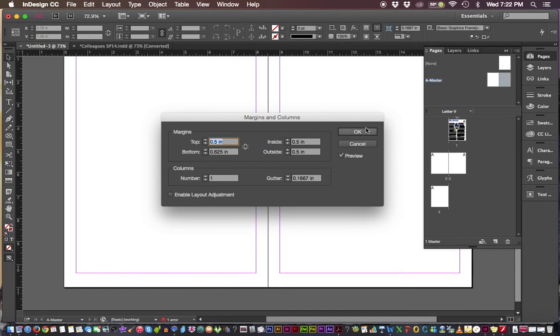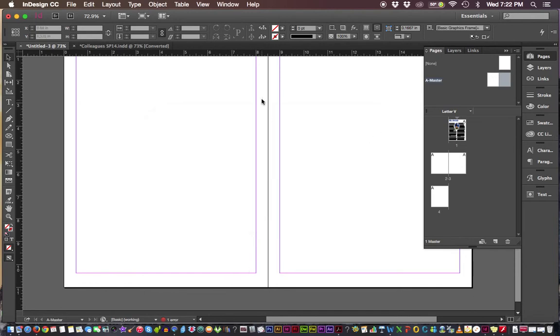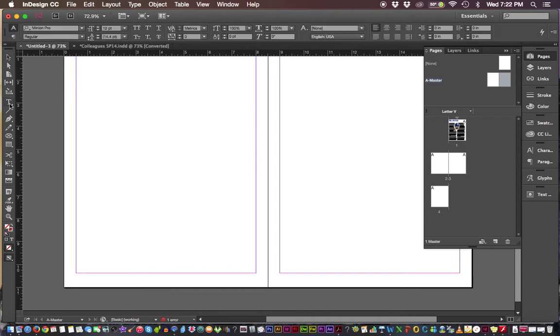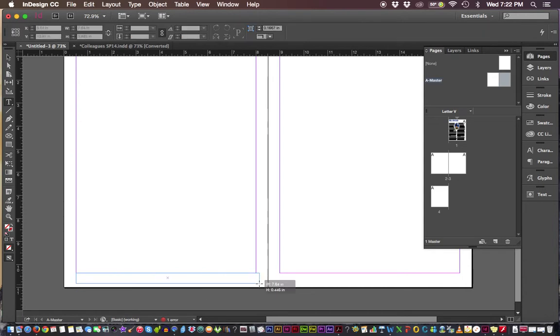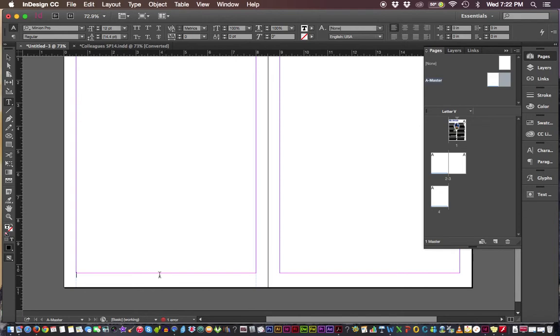One, two. Click OK, and I've got a little bit better of a margin. I'm going to go to the type tool, and I'm going to draw a box from one edge of the margin to another. And I like to use the margins instead of just placing something in the center.